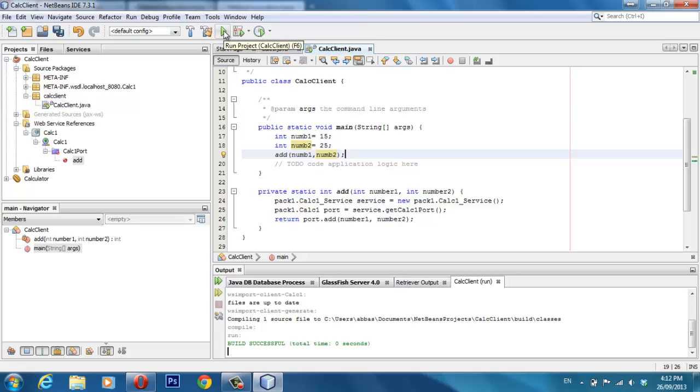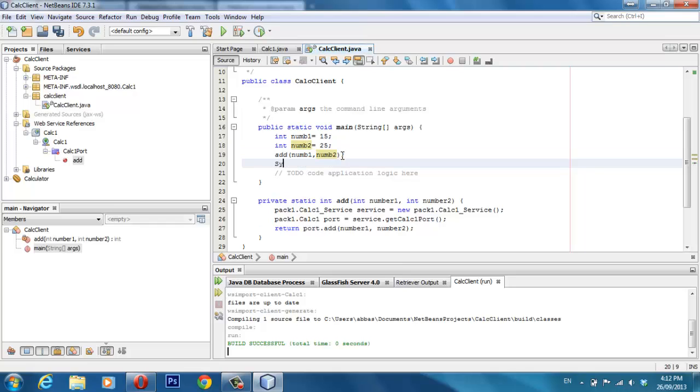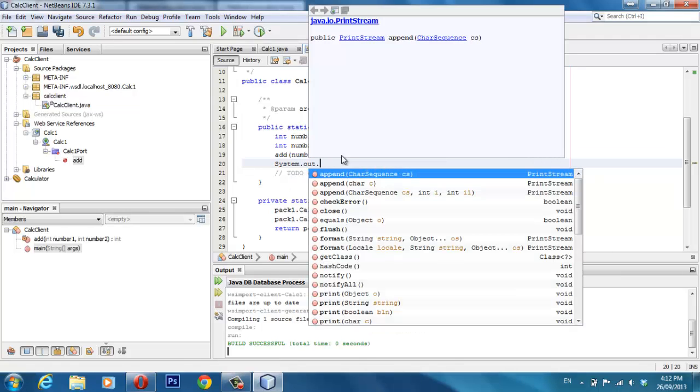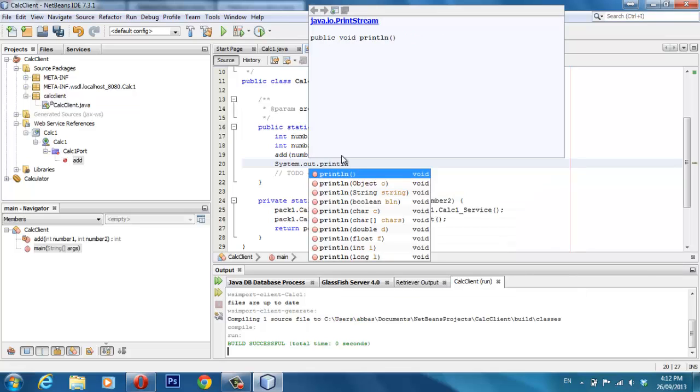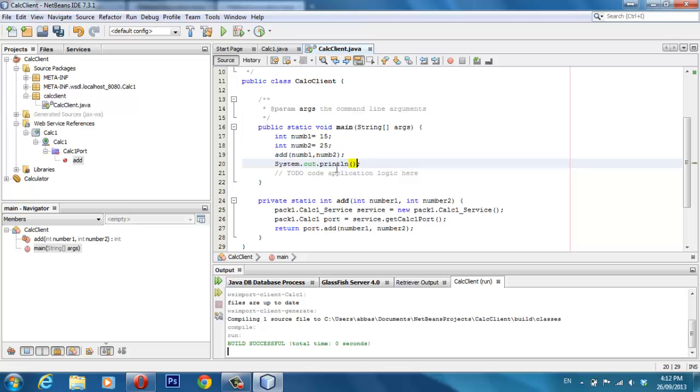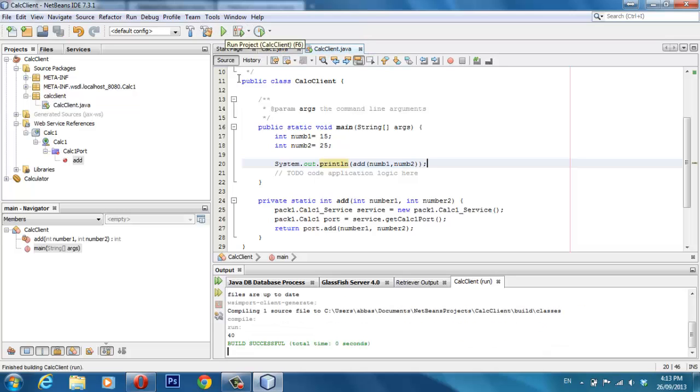Again, I click on run. Okay, everything is good. Now I just want to print it. Also, I could use it inside the print line. This could be better. Okay, I just bring it to the System.out.println to print the result. So the result will come here and then it will print. Now I run my project and the result you could see here is 40.